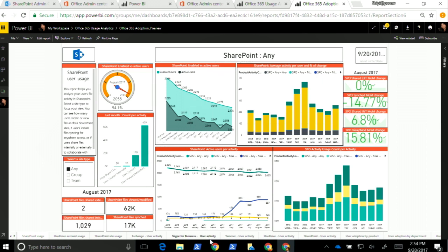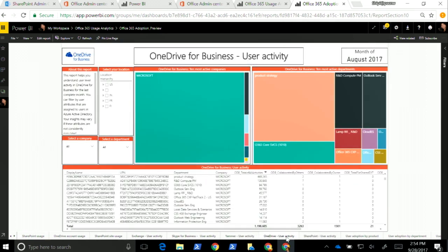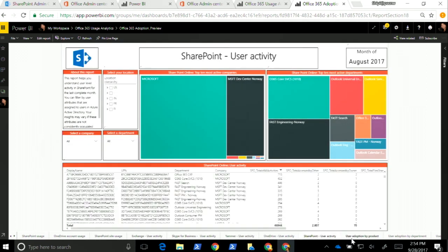that quickly tell me the adoption, the trends, the snapshot for the month, and I can also quickly access the other activities, like say OneDrive user activity, SharePoint user activity, and so on and so forth. So back to Zohar.